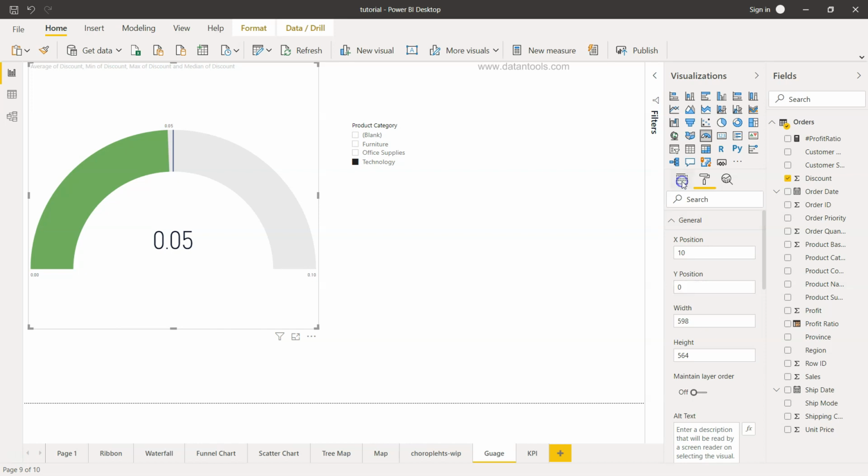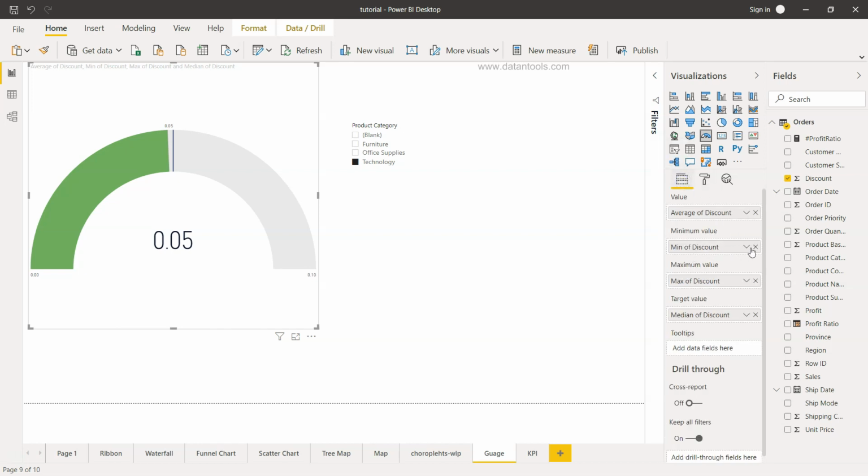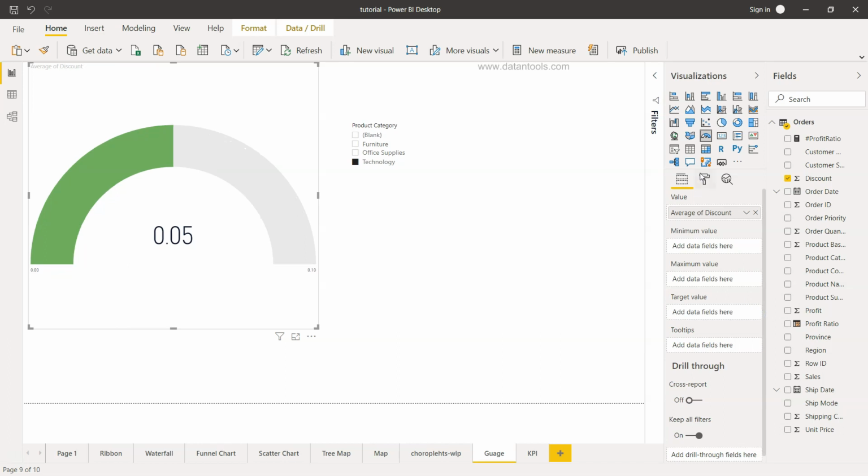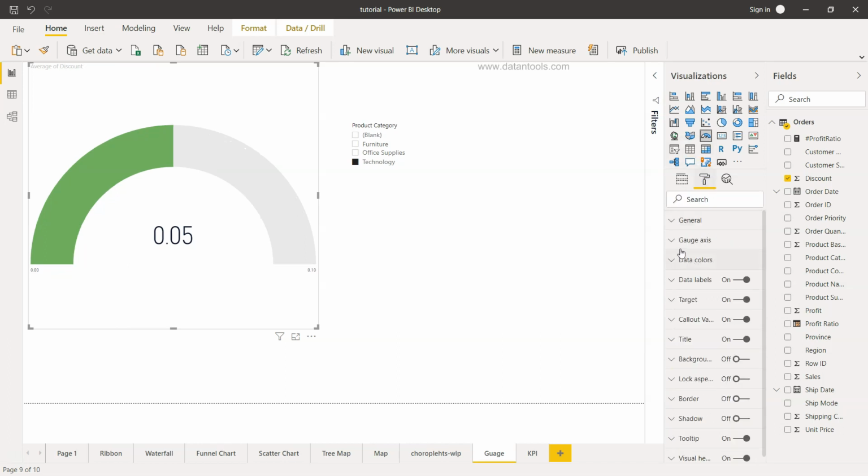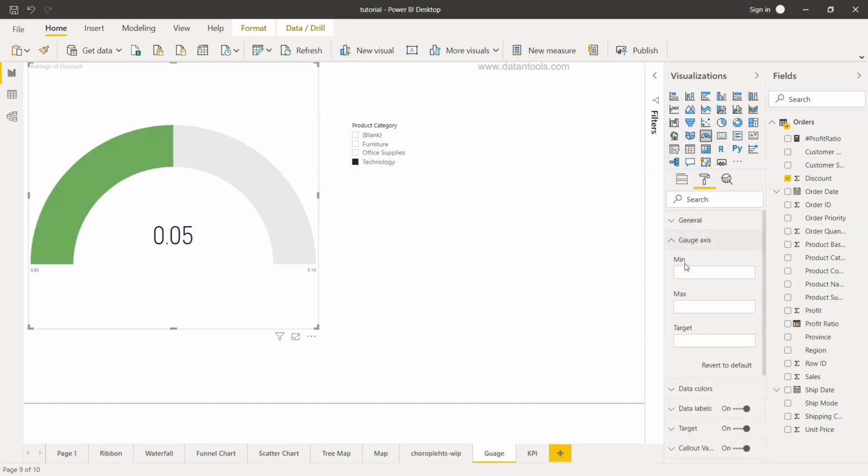Also, what I want to quickly show is what if you don't have this minimum and maximum value. So if I just remove this, and even remove this, then I come over here and again come to the Gauge axis. Now the minimum, maximum and target value can be set. So let's say minimum value is 0, maximum value is, let's say, 0.20. So now if you see, the 0.20 is here, and 0.05 is over here, and target is, let's say, 0.10.